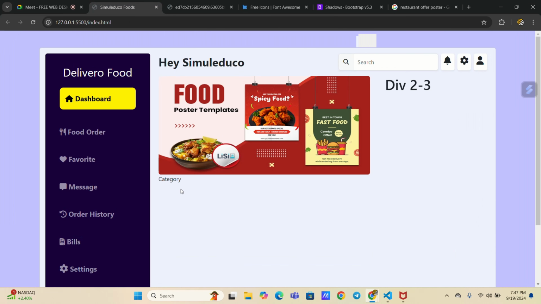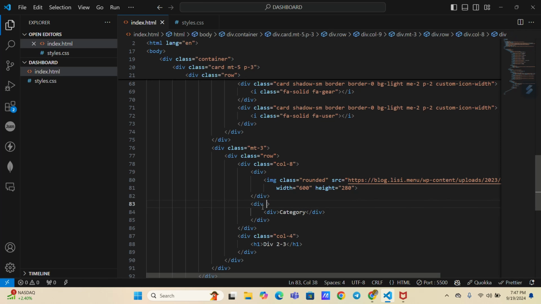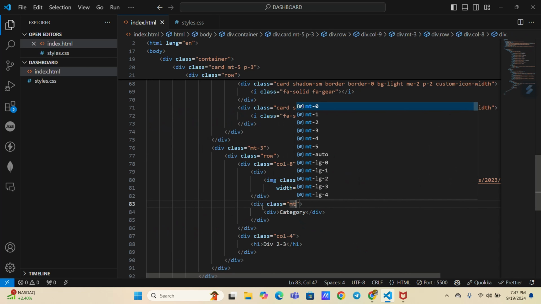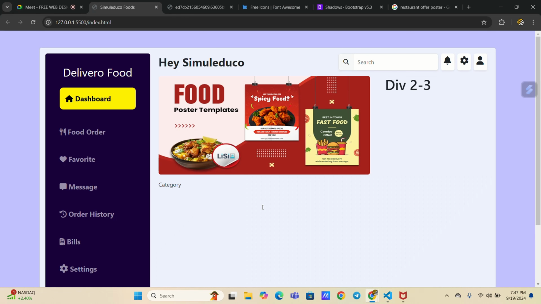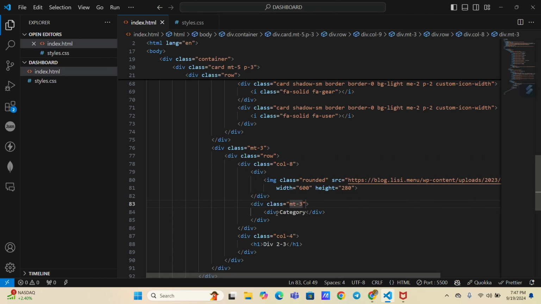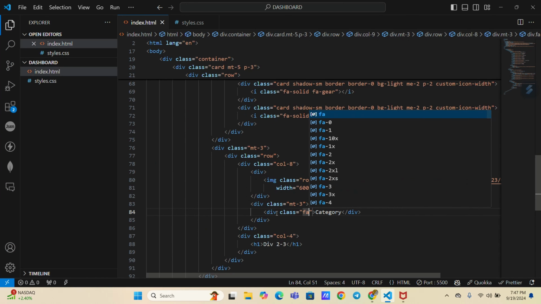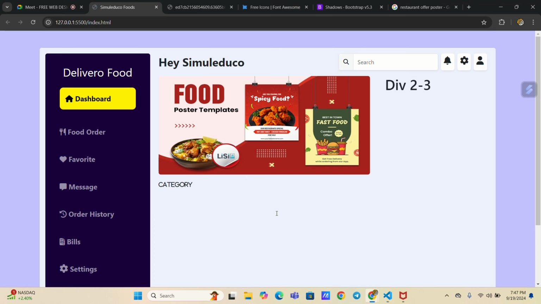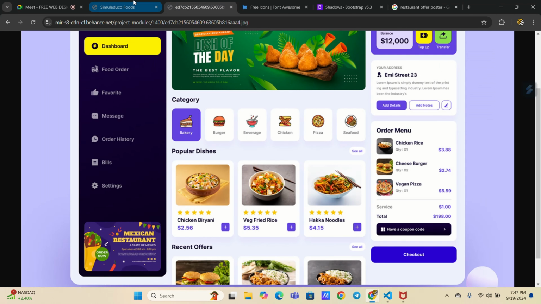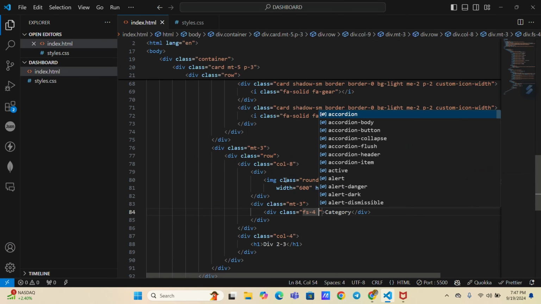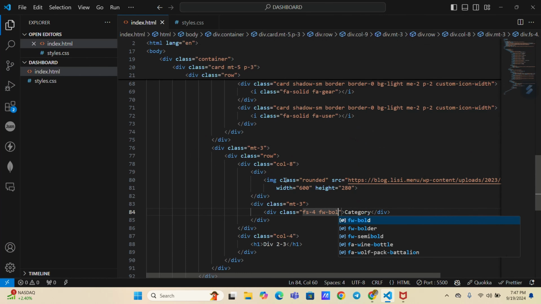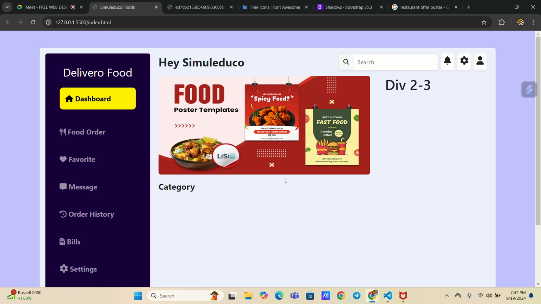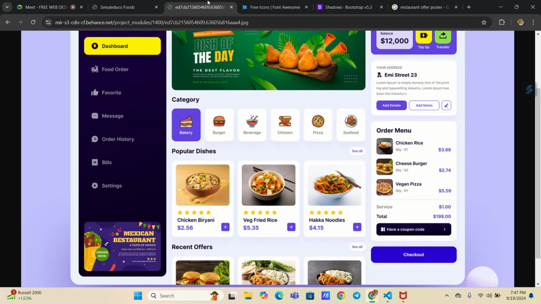So it is attaching, right? So let's apply some margin mt3, and let's increase the font size. By applying fs, you can specify the font size. So I am writing fs4. I'm guessing fs4 is okay. Let's apply some font weight to this by writing fw bold. Yeah, pretty good.